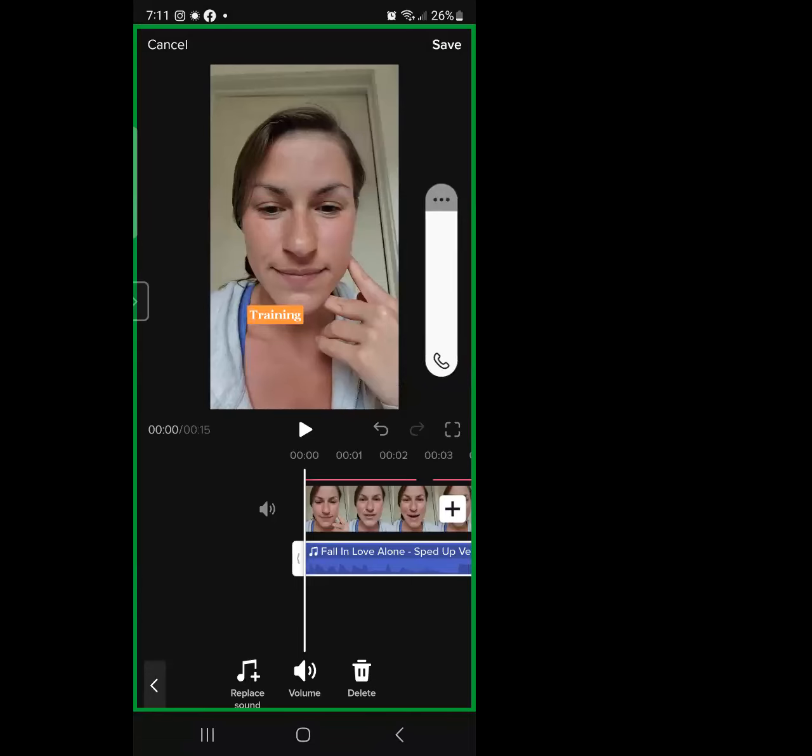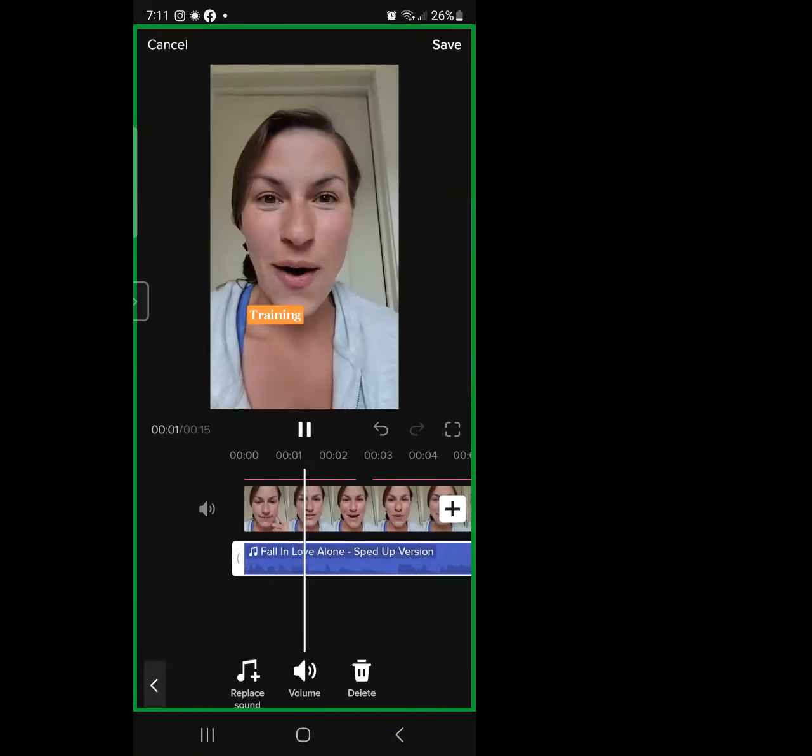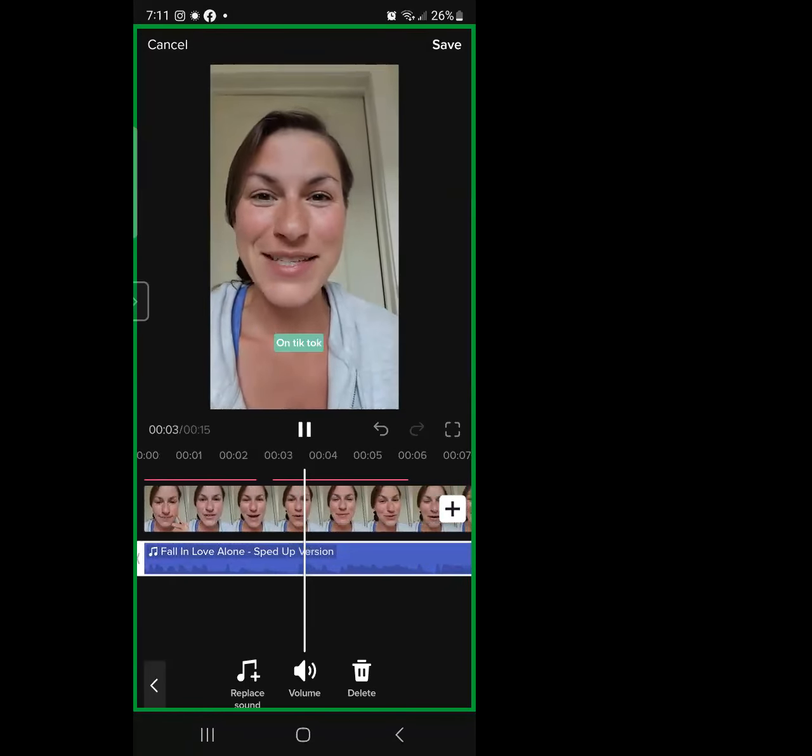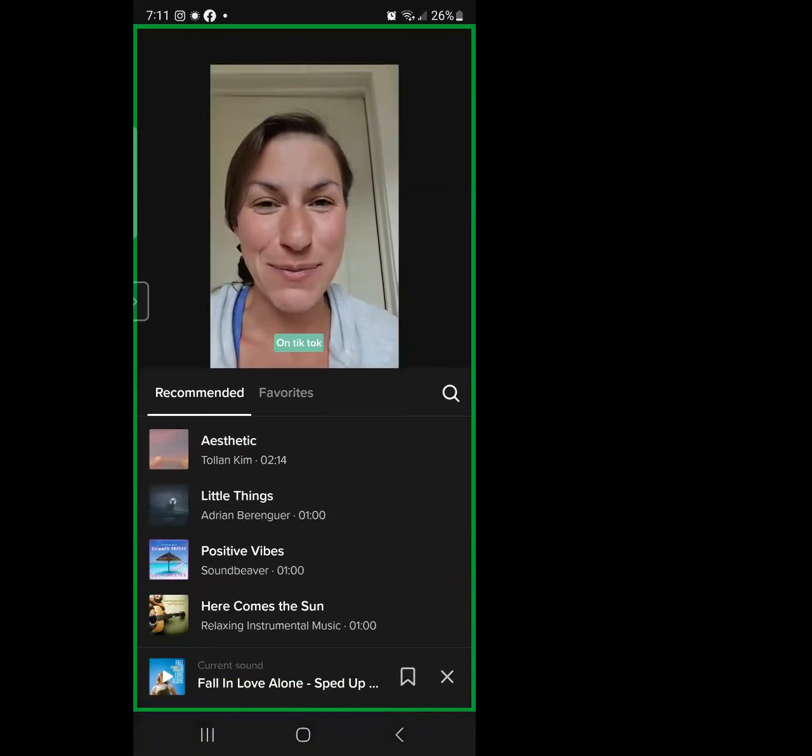Is my volume up on my TikTok? I think it is. Play. So if I go to, oops, sorry, not replace sound. What was I doing? Back. Sorry.